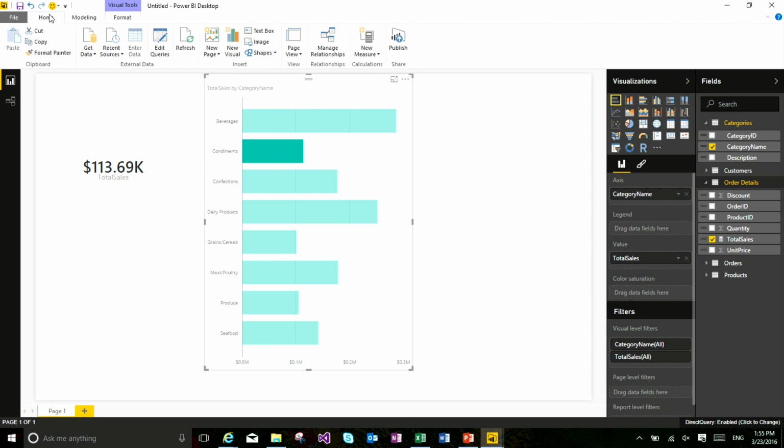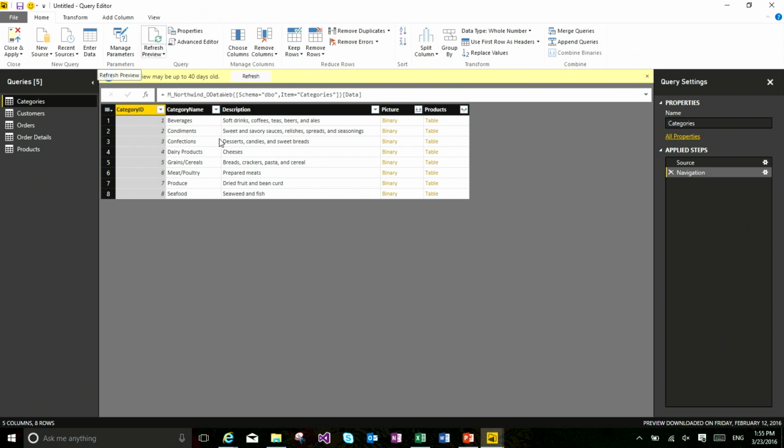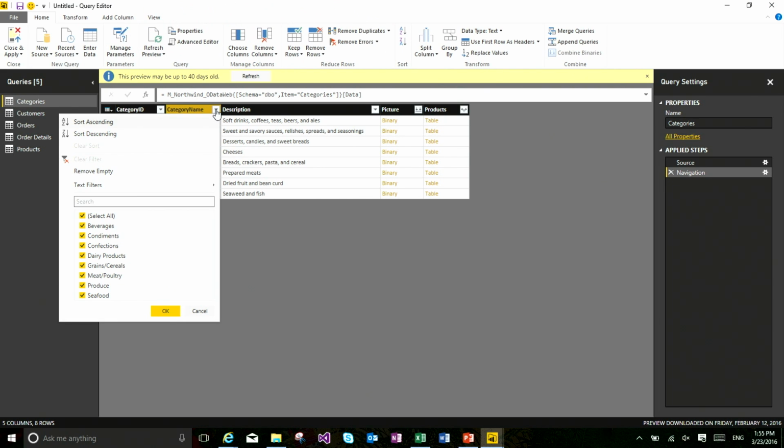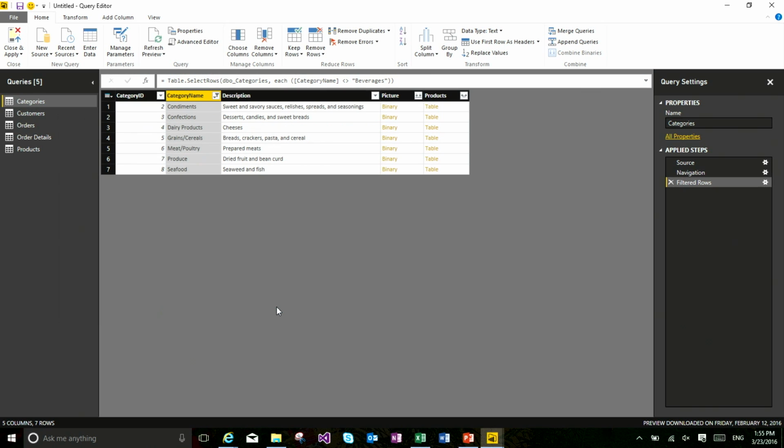Another thing that I could do in direct query mode, I could go into the edit queries dialog, and I could do some transformations here. Like for instance, I could filter out some categories. Maybe I want to filter out beverages. That's all fine. It didn't tell me to actually switch to import mode. It just works because we actually know how to execute a filter in T-SQL.